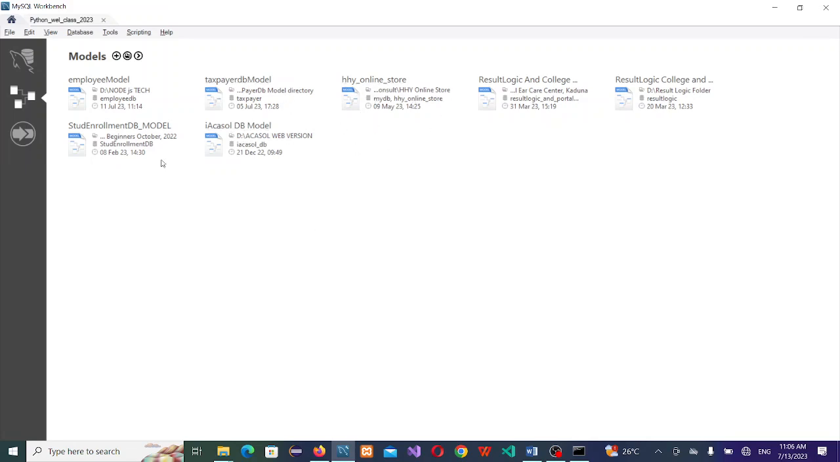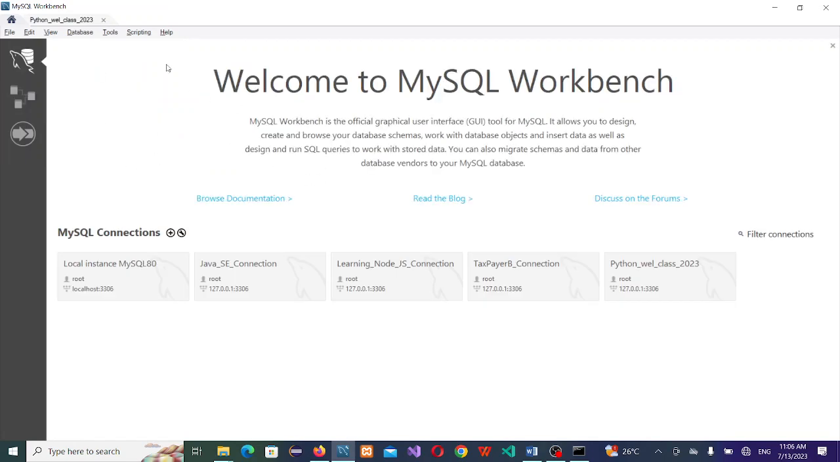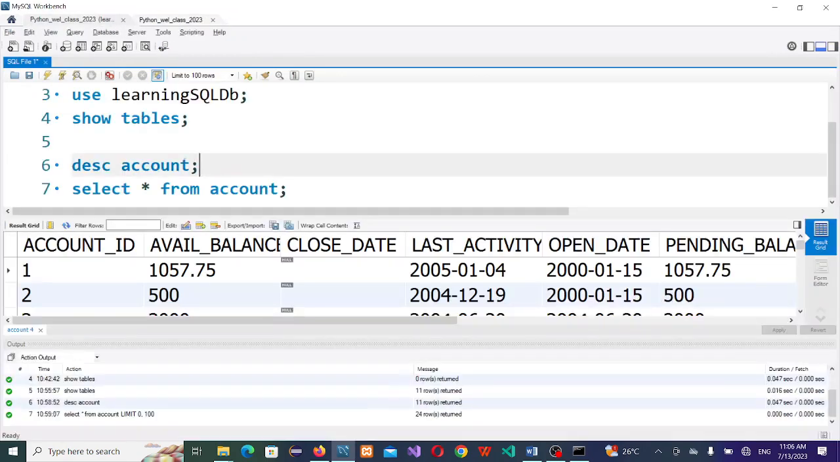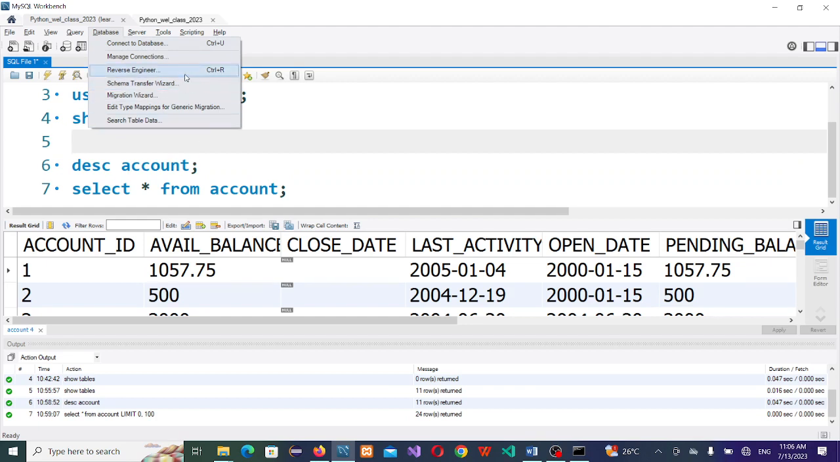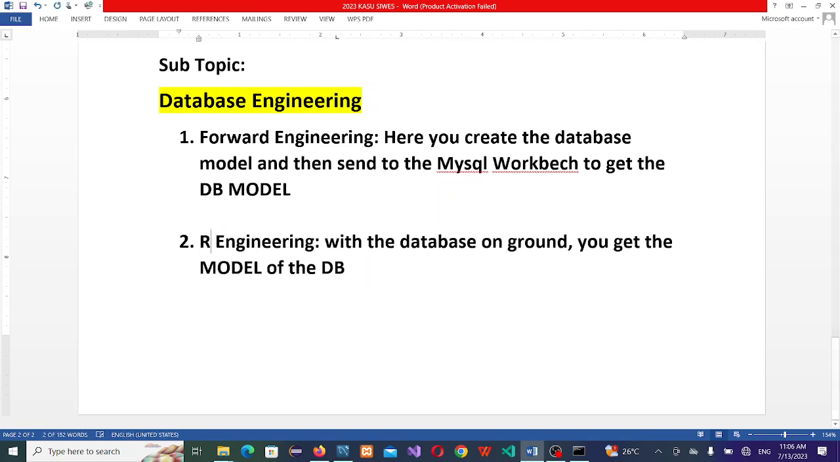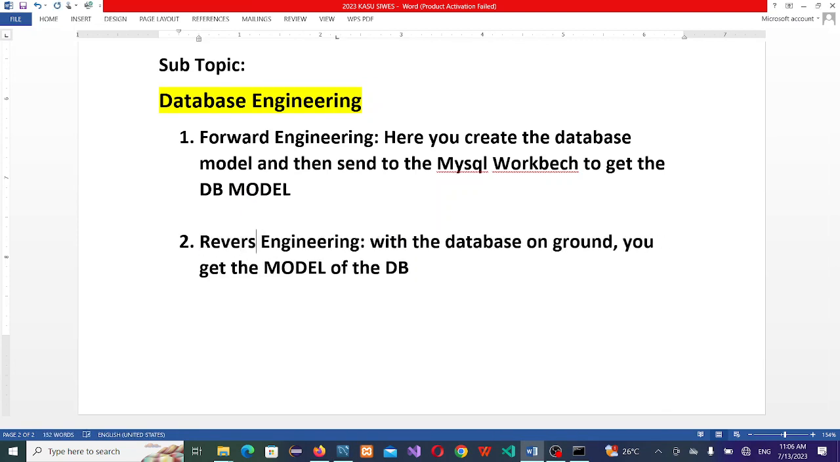Okay, model, right? Let me come to my connection first. Oh sorry, it's connected already. I have it here, and if I click on databases, what did I say? Forward engineering and reverse engineering. Sorry, it's not backward, it's reverse. Probably the meaning is similar, but actually it's reverse engineering. I'm sorry. Forward and reverse engineering.